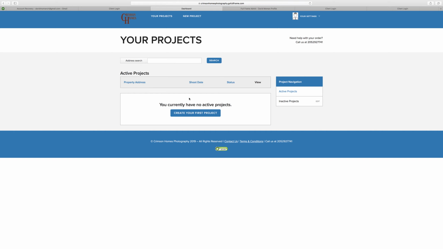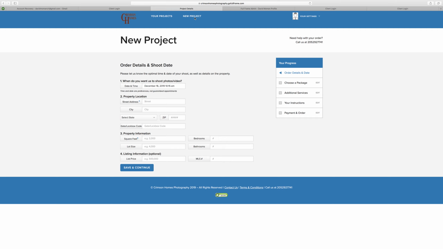It's going to tell me that I have no current projects, so I could click the create your first project button, or I can simply hit the new project button up at the top, which will pretty much always be up there for you. So I've clicked on the new project button. There are some required fields that we need you to put in.